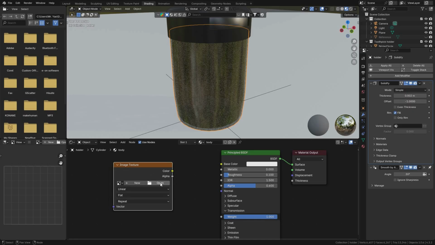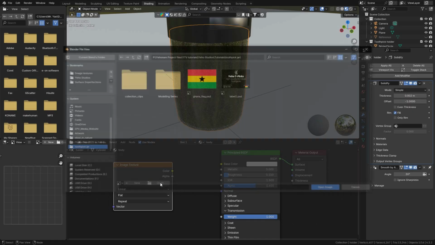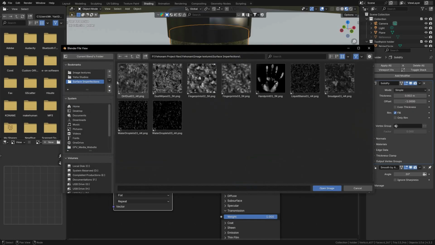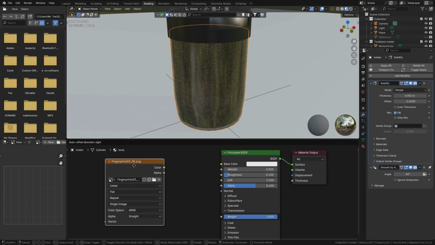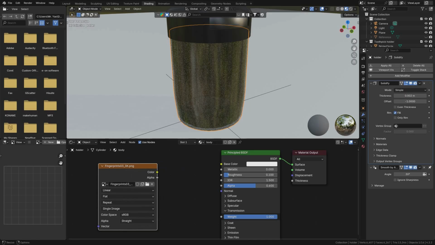Alright. Then I want to open an image, go to my surface imperfections, then I'll choose one, open image. In case you don't have an image like this, a good site I recommend to you is cgbookcase.com. Let me open that up for you to see. cgbookcase.com.